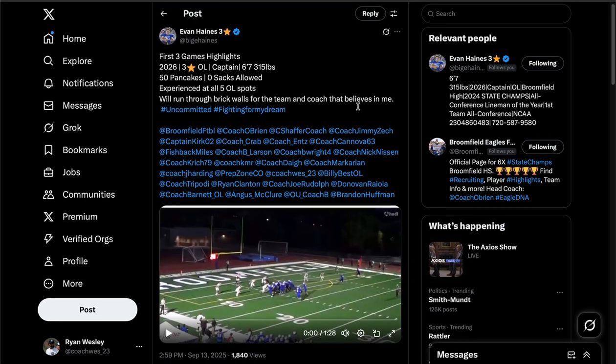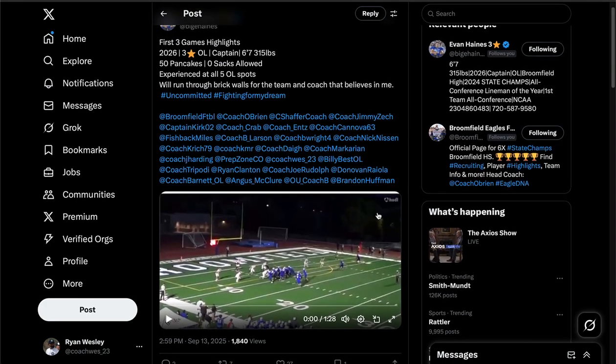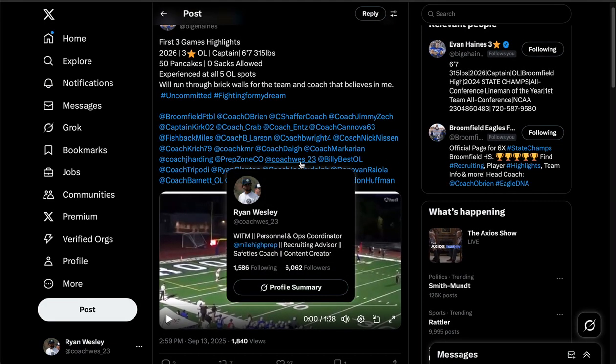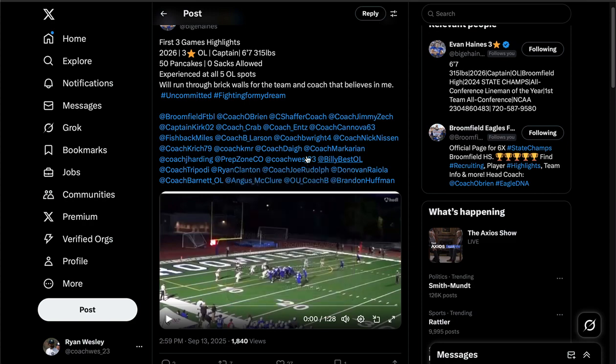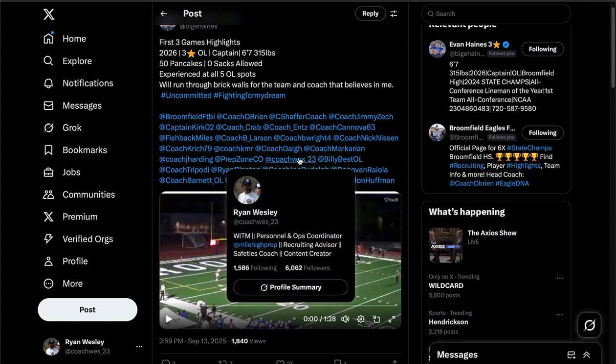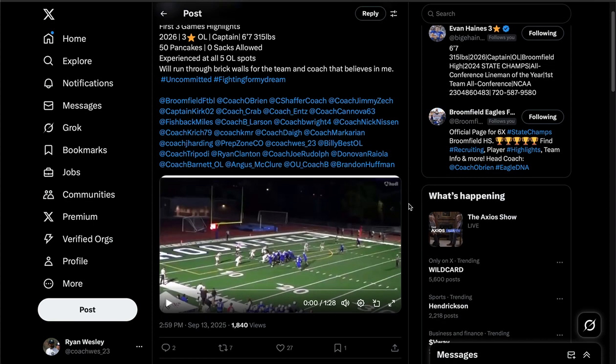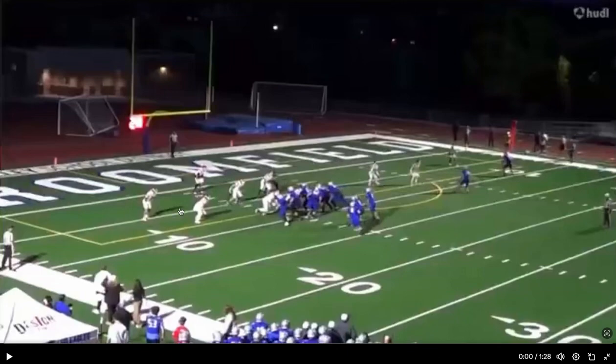So let's look at his first 3 games. He tagged myself in this as well as a lot of other people. But if you would like to have your film reviewed by me and get honest feedback on structure and just what I see in general, feel free. This is my Twitter account. If you don't have Twitter, you are wrong if you're trying to go to college, unless you just are fortunate enough to where it doesn't matter. But that's not everybody. All right, let's get into it.